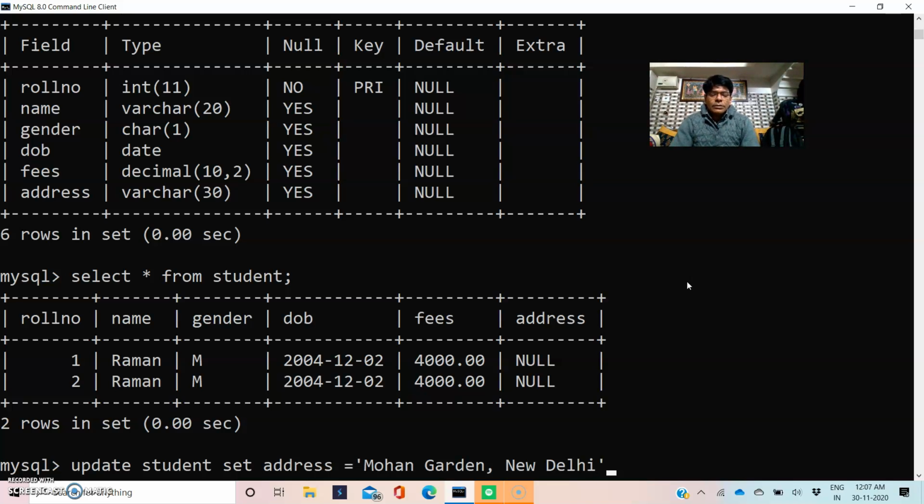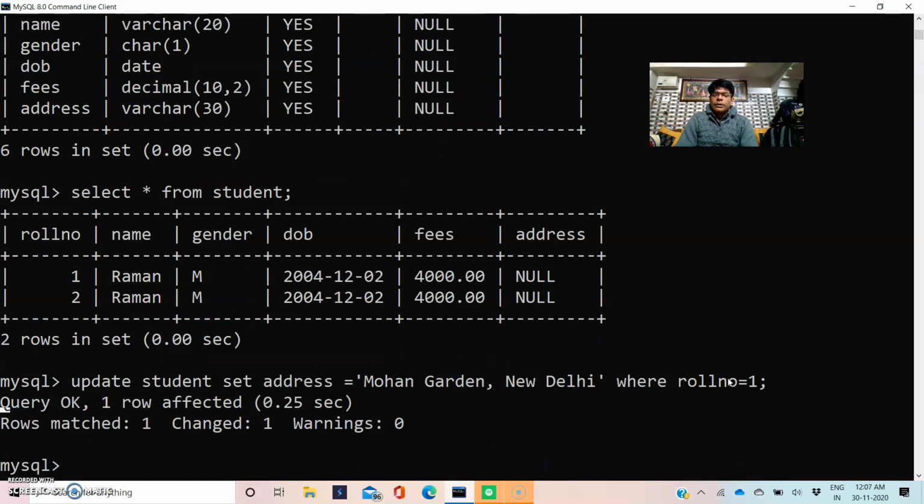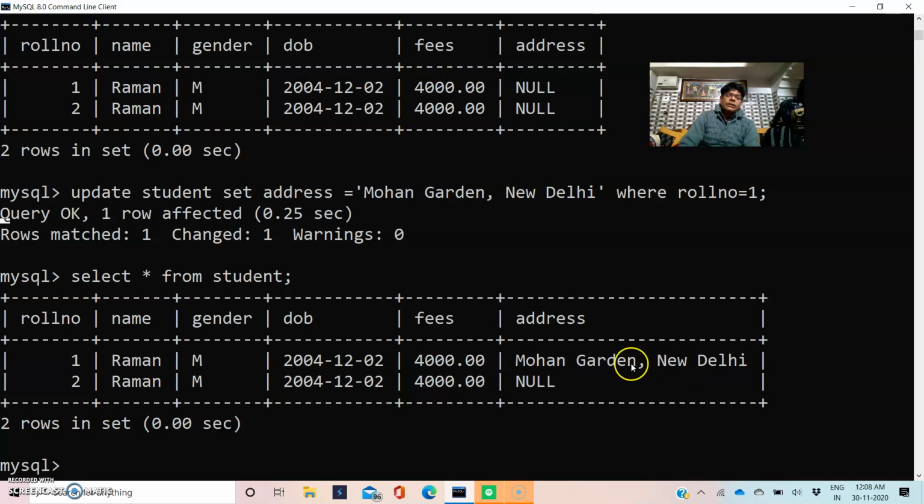And if you do this, all the records will have this value. For a particular record, you have to give where roll number equal to 1. So for roll number equal to 1, now query is okay, it is done. So for roll number equal to 1, we have changed the address from null value to Mohan Garden, New Delhi. Let me see the records. Select star from student, and it is done.